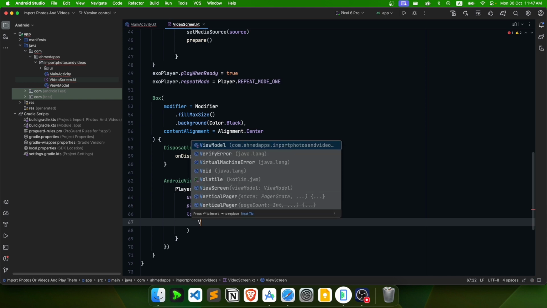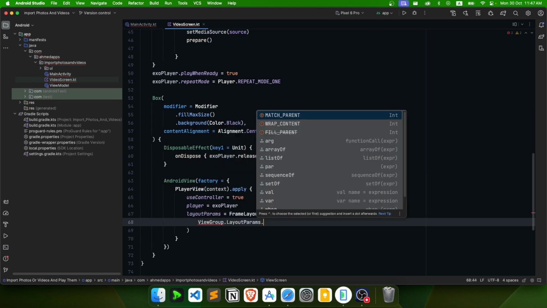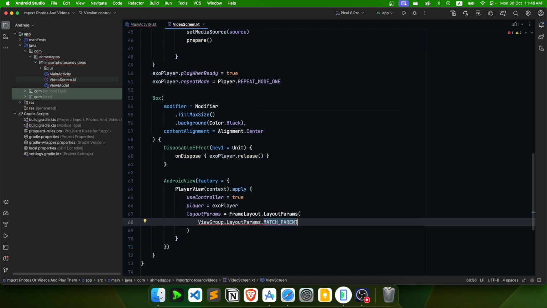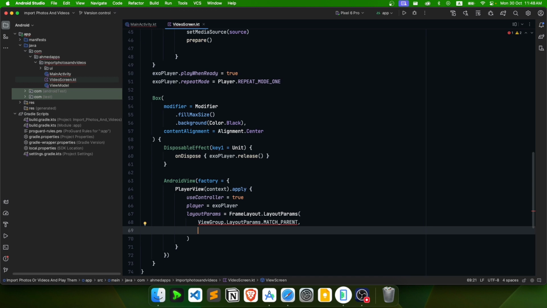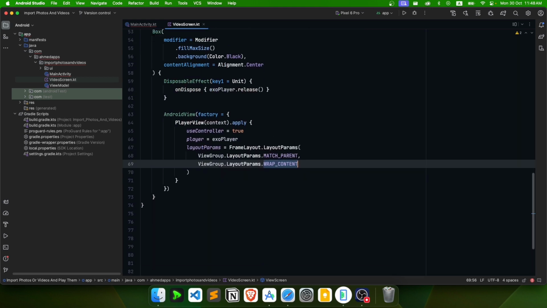To do that, I'm going to write view group dot layout params dot this is the width, match parent, and the second one is the height. So I'm just going to duplicate this line, and this one will be wrap content like this. So yes, this is it for the EXO player.